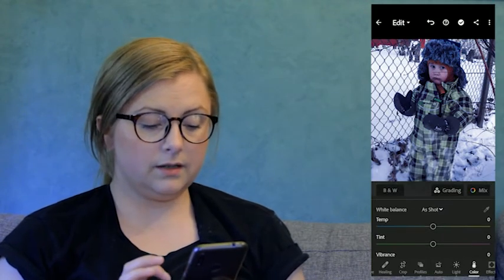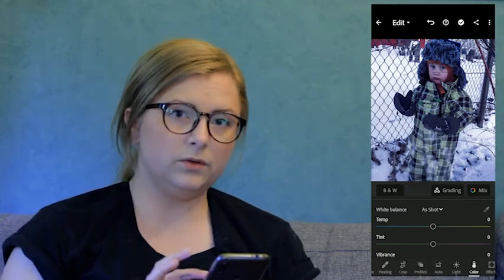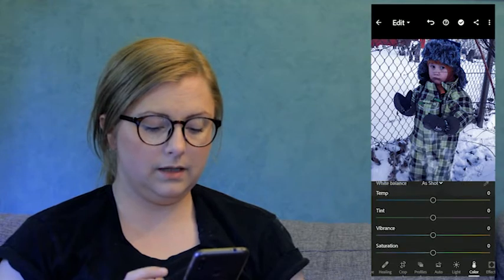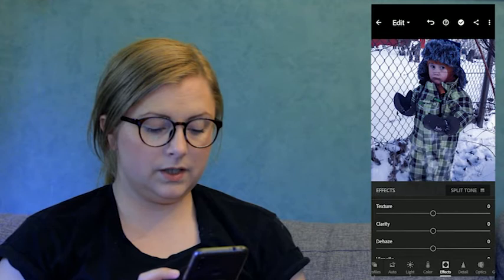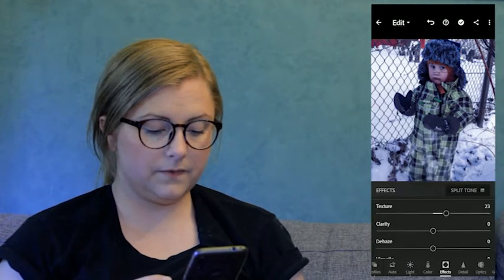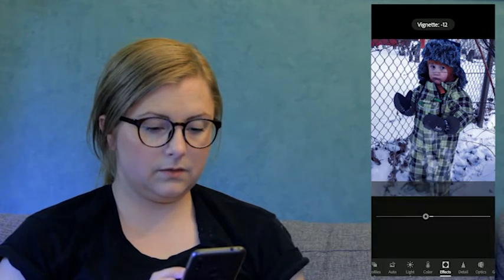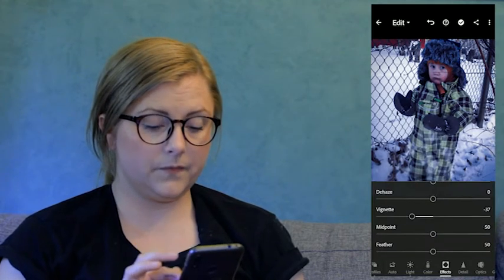On the color side, I like that the picture is in the colder spot because it's in the winter time, so I'm gonna keep it as it is. Effects, I'm gonna push the texture a bit like that and add the vignettes on the sides. So if we go down here, you see the darker edges in the picture.